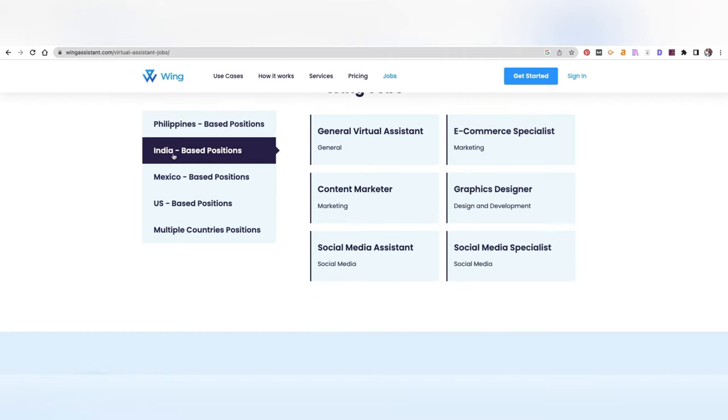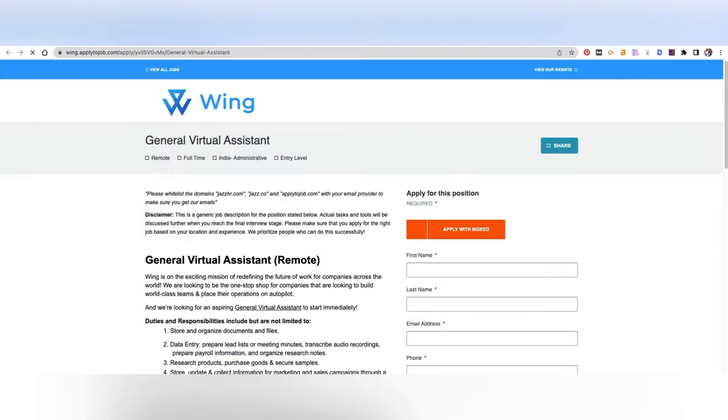So we are just going to look at a few India-based positions. You can see there are six right now. So there is general virtual assistant, e-commerce specialist, content marketer, graphics designer, social media assistant, and a social media specialist. Okay, so we are just going to open up all of them and see what kind of things they're looking for and what is the pay.